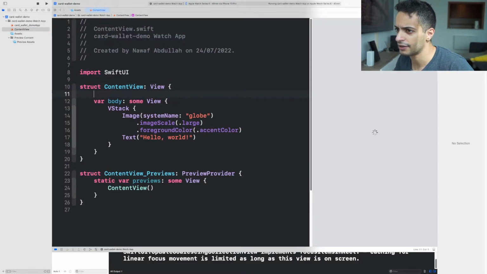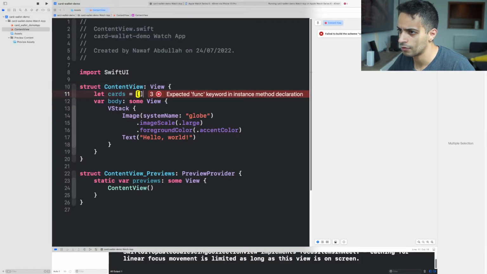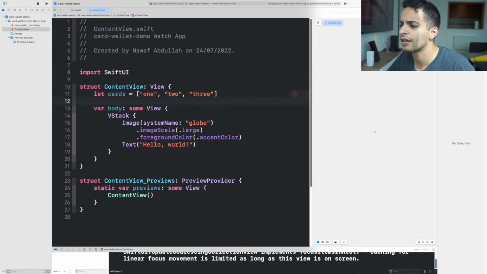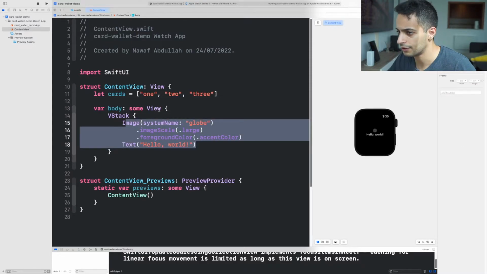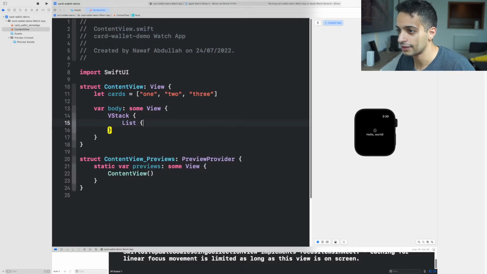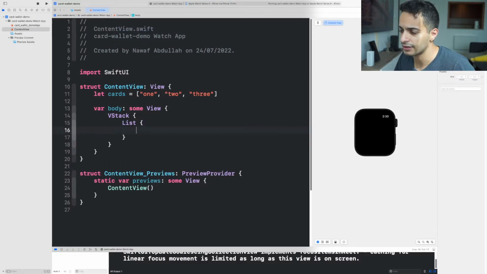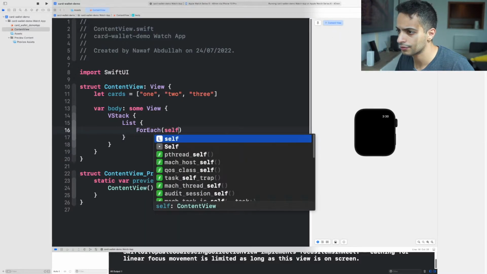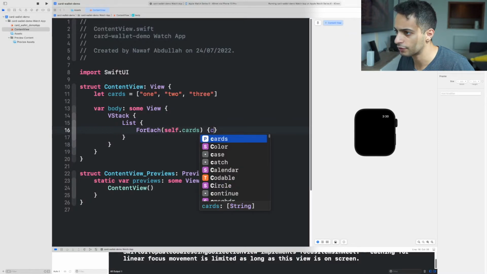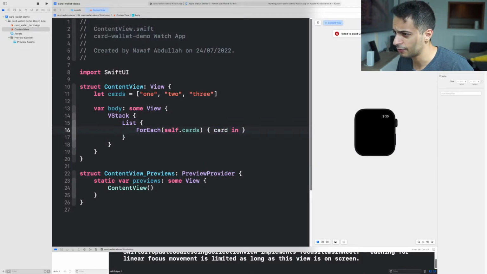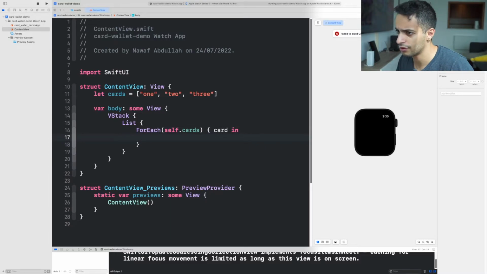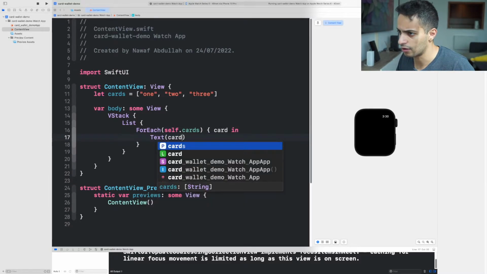Now I need to create an array here for those cards. So I'm gonna just say let cards equal 1, 2, 3. Cool. Now the next thing I want to do is I'm gonna remove this. I'm gonna create a list, and inside the list I'm going to loop through my cards and print them out. For now I'm just gonna print out the name of each card. It should just say 1, 2, 3. So that would be text and then card over here, just card.